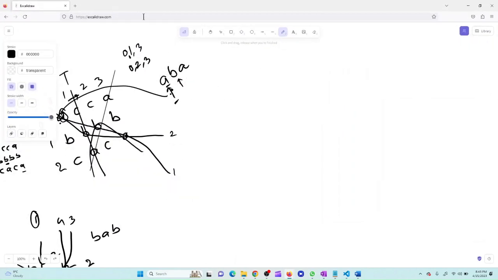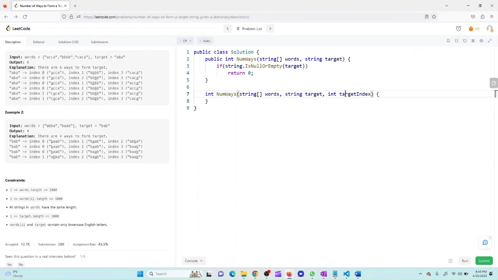We also talked about the index at which we have to work, right? So we will be starting from, say, index 0, and at any given time we are looking at the index of a column. That means I should have an integer parameter, let's call it column index.